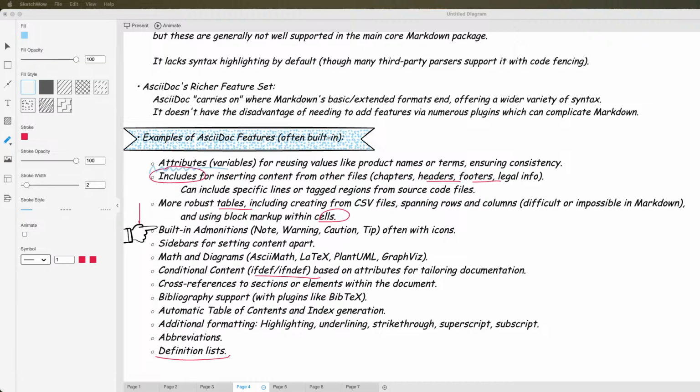Like image::cat.jpg, a cute cat, with 300. Something like that, yeah. Options for alignment too. Okay, this sounds incredibly comprehensive. What about really advanced stuff? Math, diagrams. Yep, covered.